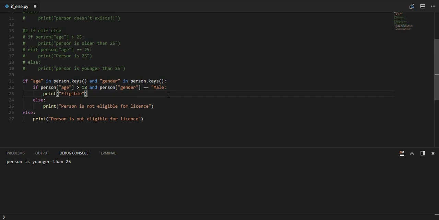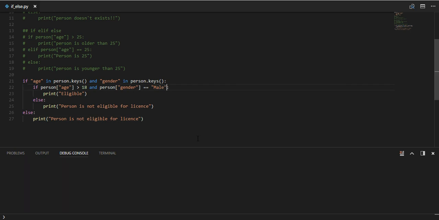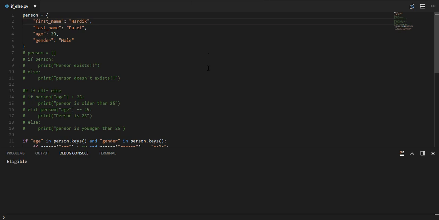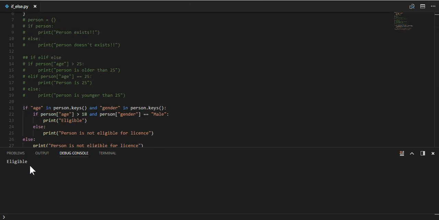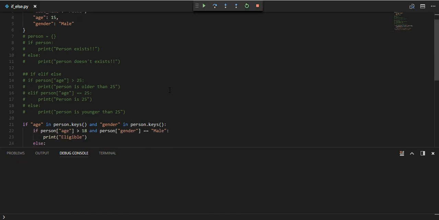So let's run this. I guess I forgot to run the earlier one. This is also considered an if else, and inside the if else, that means it's a nested if else. Let's run this. What is the error here? Yes, we forgot a double quote. No problem. Now you can see this person is eligible for driving license. If I change the age to 15, save it and run, the person is not eligible for license.